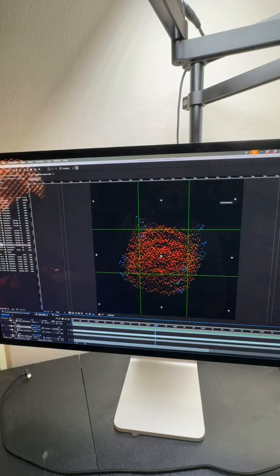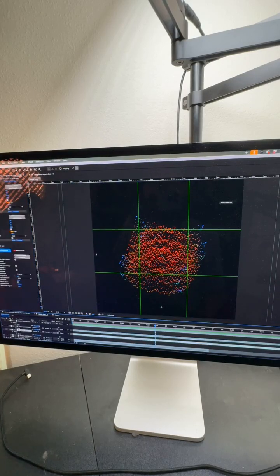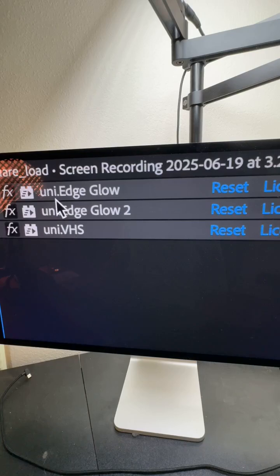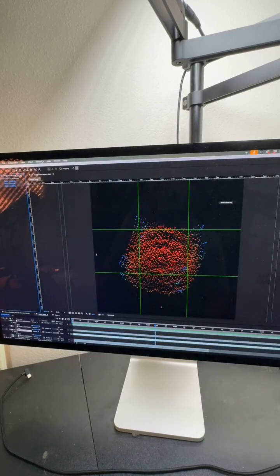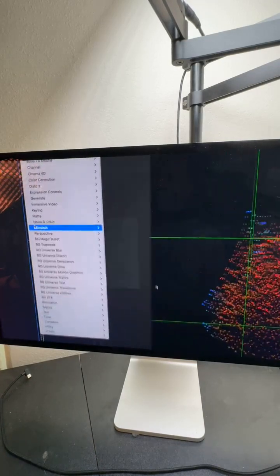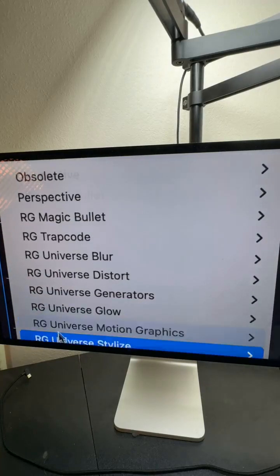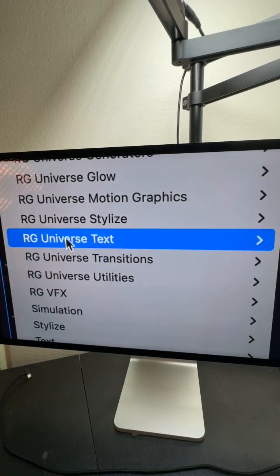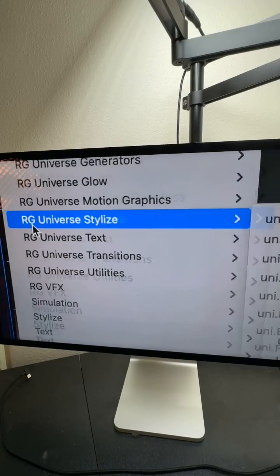And then the preset I'm using in After Effects to create that really cool retro glow effect is really these three glowing effects together. I'm using a tool called Uni.EdgeGlow, Uni.EdgeGlow 2, and Uni.VHS. These all come with the tool Red Giant. So if you go to Effects, they're a part of the Red Giant software under the Red Giant VFX, and then you can apply this effect yourself. This is not a cheap plugin, unfortunately, but it is how I'm getting that VHS kind of look. The RG stands for Red Giant.